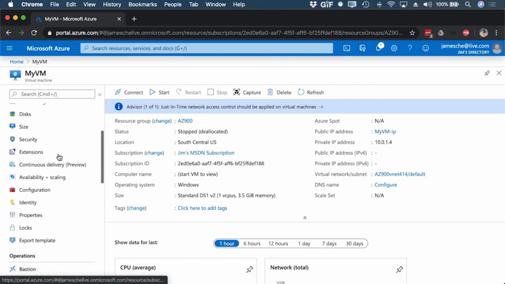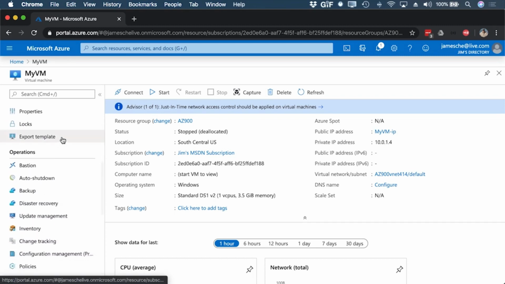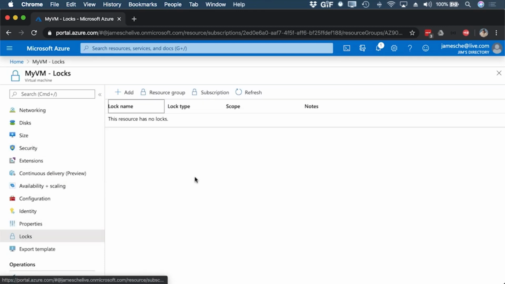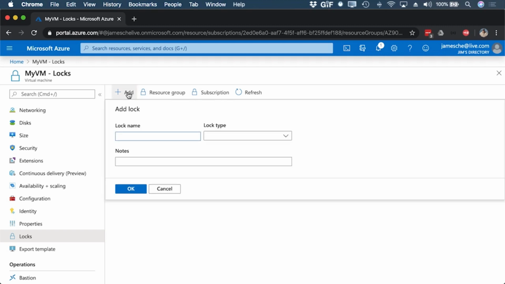So I'm going to go down in the menu here, and underneath the settings area, I'm going to choose locks. There are no locks currently assigned to this, so I'm going to go ahead and click add. I'm going to give this lock a name, which is no delete, because I want to create a lock that keeps people from deleting this. And then I choose the lock type.